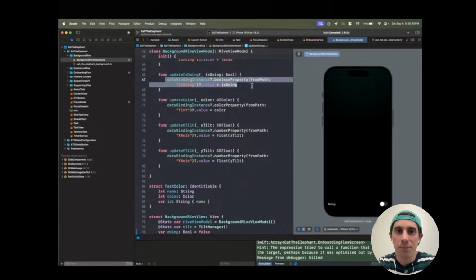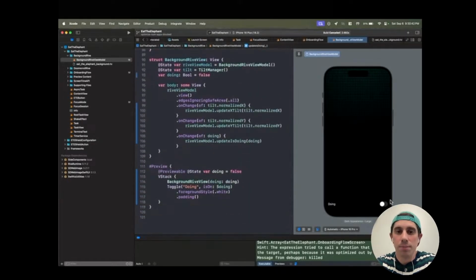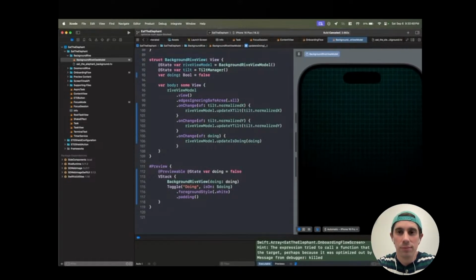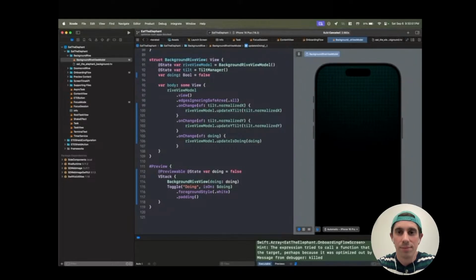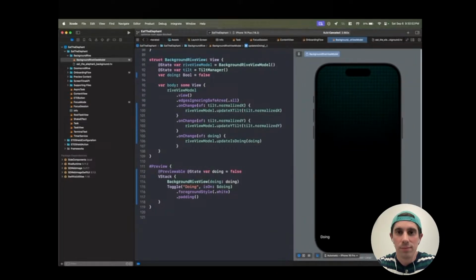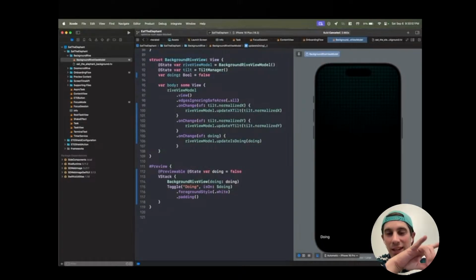Yes. Yeah, that's just how the Rive view model worked. Nice. Yeah, and see how it animates and the color calms down, and yeah, I'm excited.